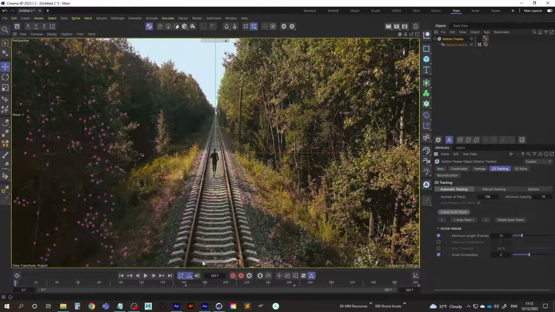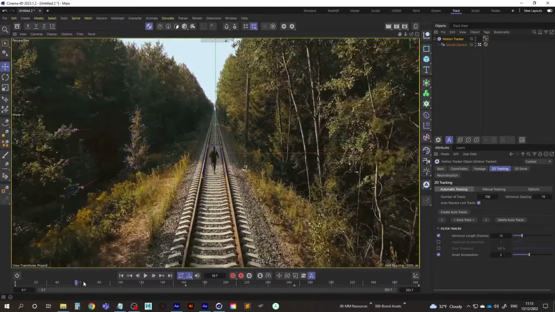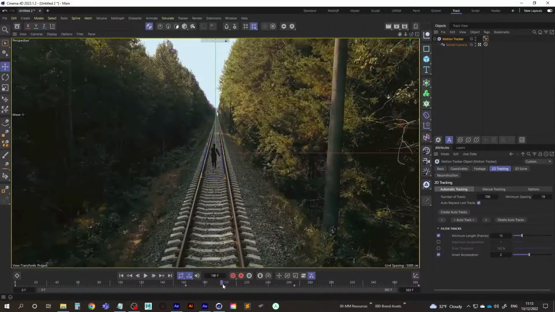So now we're just going to track forward because we're on frame 0. So let's click on this track forward button. And that's going to process each of the frames from frame 0 all the way to the end, and it's going to do its best to track whatever pixels it takes a fancy to. So that tracks as far as about here.